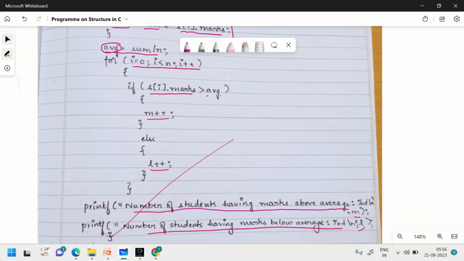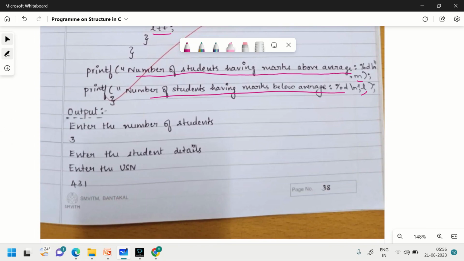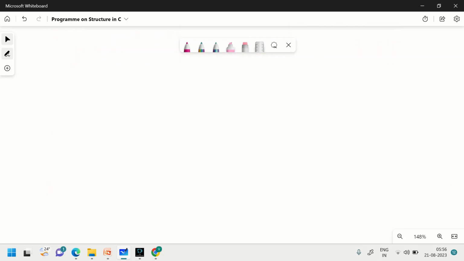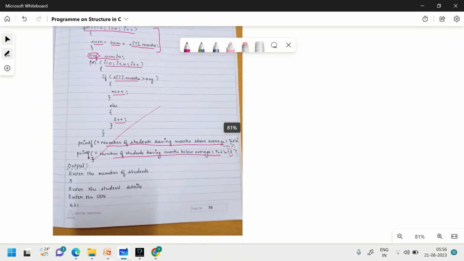See the program, if I execute, it looks something like this. Enter the number of students, then enter the student details, enter the USN. So the student has entered all these details. Once the user has entered all the details, then it will display how many have scored above average and how many have scored below average. This is the structure program.